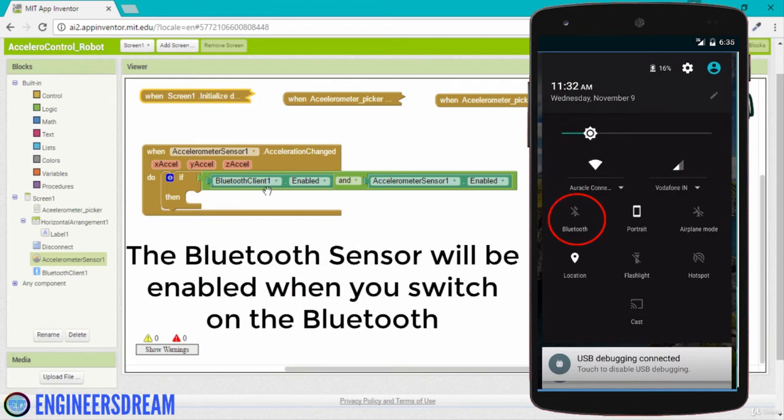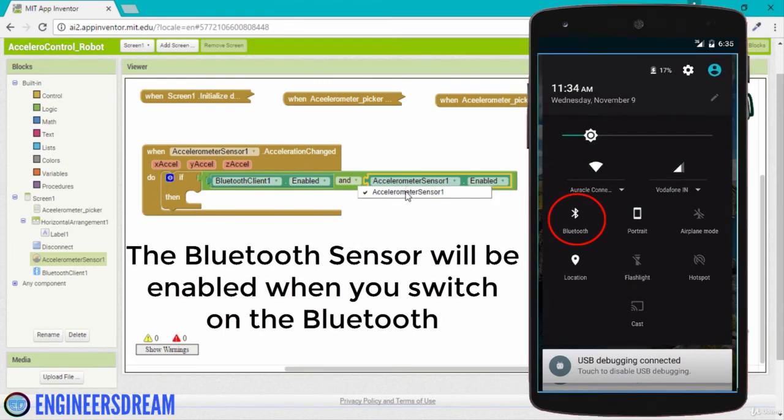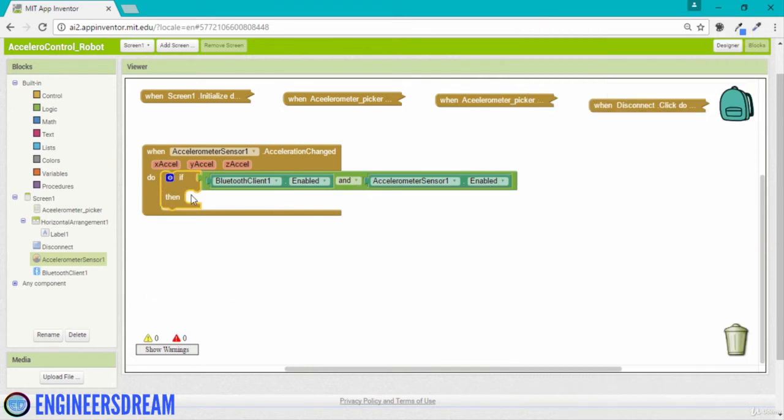So guys, if the Bluetooth sensor and the accelerometer sensor, so if both the sensors are enabled, then this if loop will be true and the program will enter inside the if loop. That is, we can start adding blocks inside the then socket and these blocks will keep on executing.